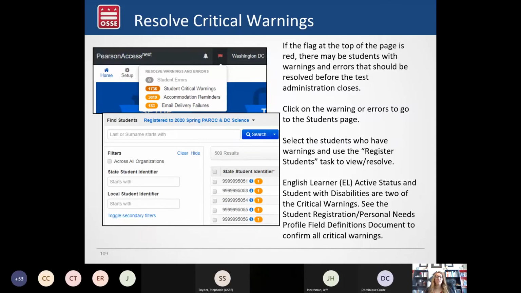Note that the English learner active status and student with disabilities are two of the most common critical warnings. So you can go to the field definitions document on the support documentation page to confirm all critical warnings.